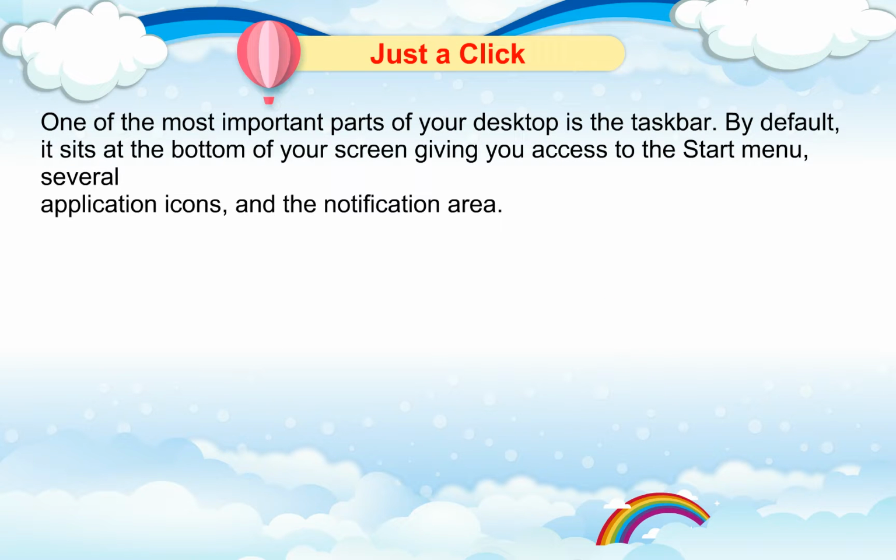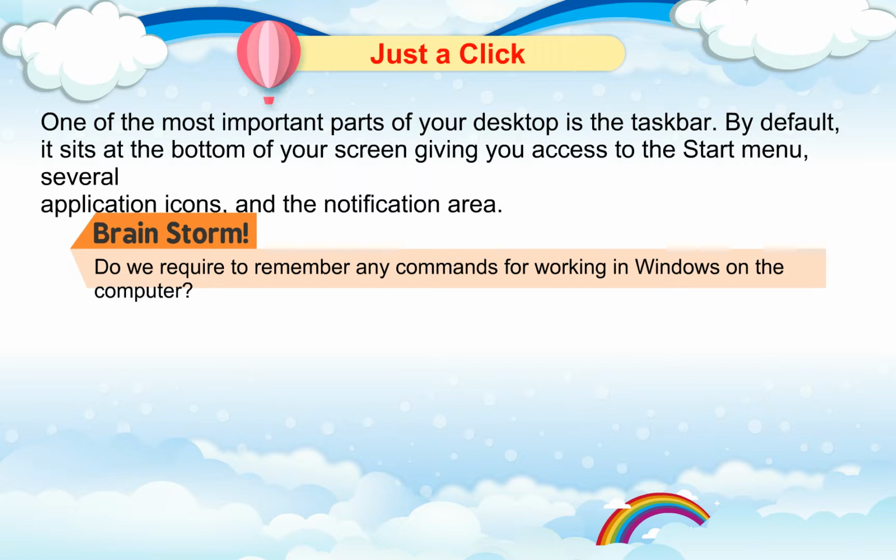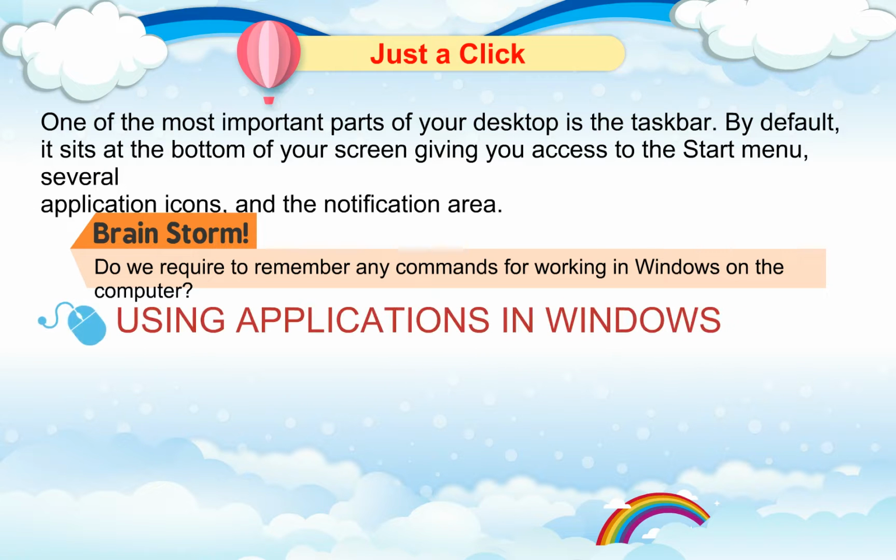One of the most important parts of your desktop is the taskbar. By default, it sits at the bottom of your screen, giving you access to the Start menu, several application icons, and the notification area. Brainstorm. Do we require to remember any commands for working in Windows on the computer?